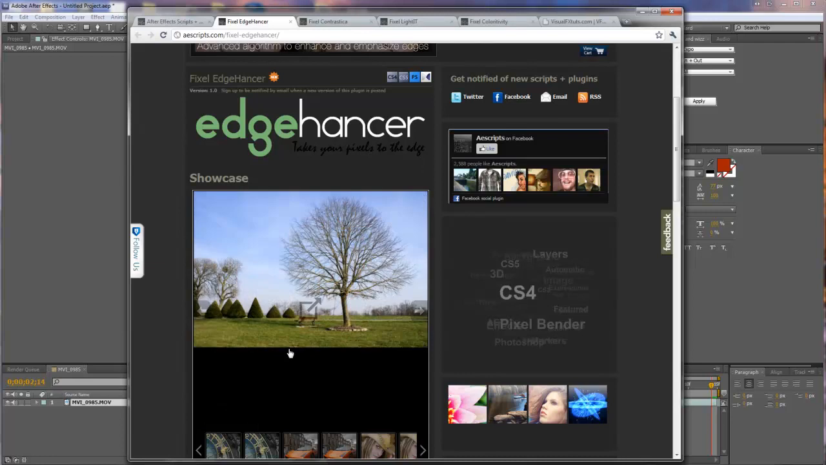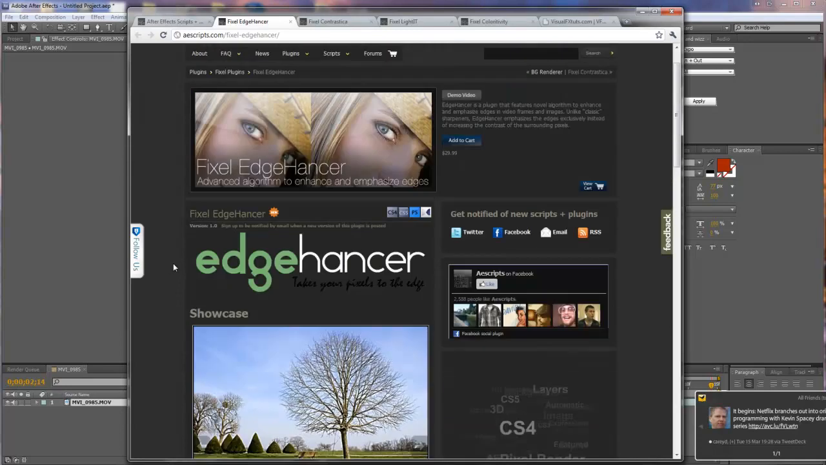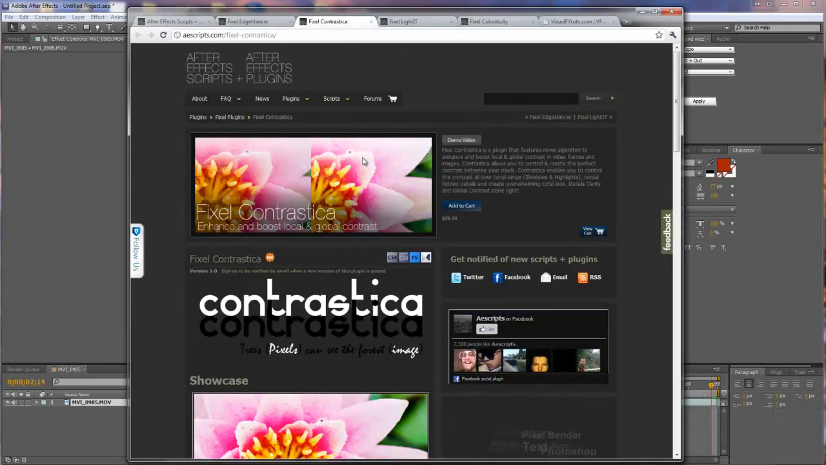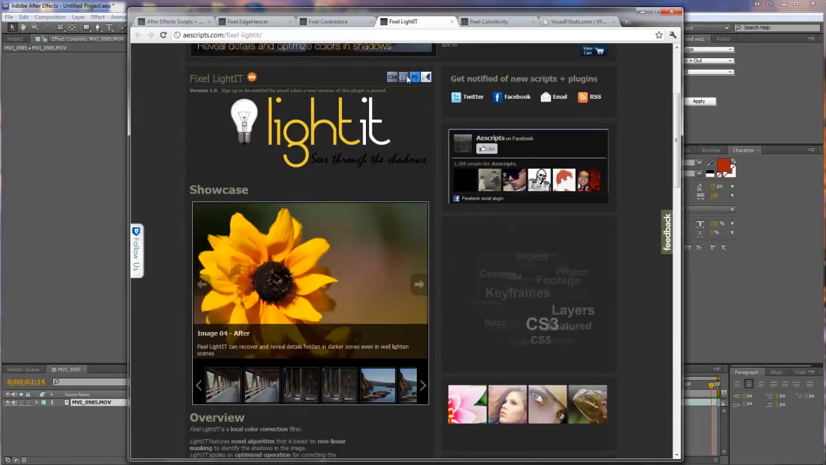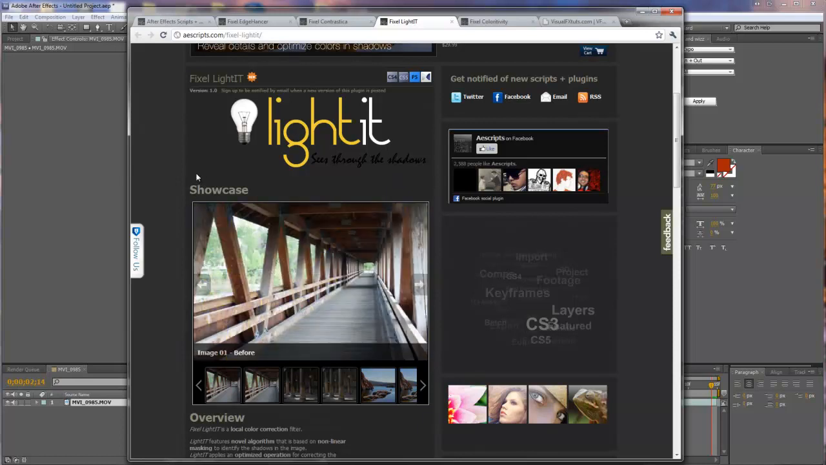Edgehancer, if you can see here, makes the edges of your images pop. We got Contractica, which basically makes your image more contrasty, but in a very, very smart way. And then you have LightIT, which is a great color correction plugin, but not color correction in the way that you think. It's more to fix your shadows and then fix your lightness areas.